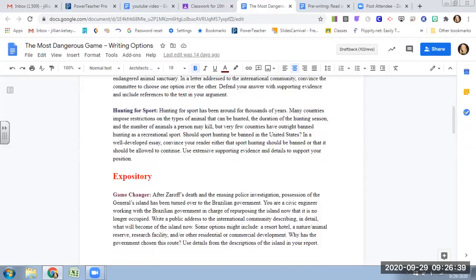Hunting for sport. Hunting for sport has been around for thousands of years. Many countries impose restrictions on the types of animals that can be hunted, the duration of the hunting season, and the number of animals a person may kill. But very few countries have outright banned hunting as a recreational sport. Should sport hunting be banned in the United States? In a well-developed essay, convince your reader either that the sport of hunting should be banned or that it should be allowed to continue. Use extensive supporting evidence and details to support your position.